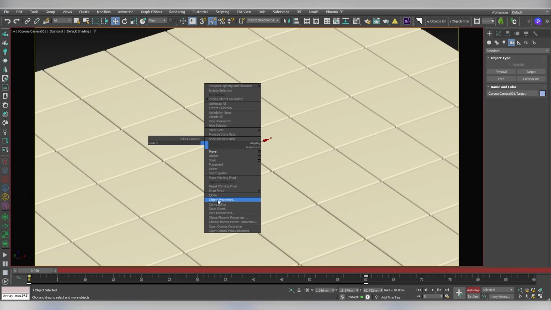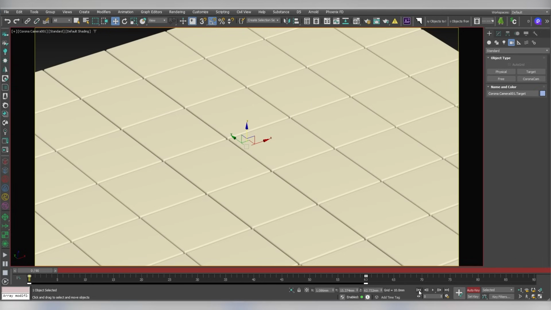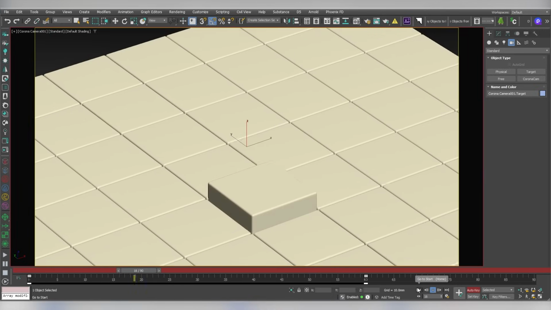Just like before, go to the curve editor. Click on Scale Tangents up several times to increase the curve value. Now it looks just as we want. Clean and smooth.